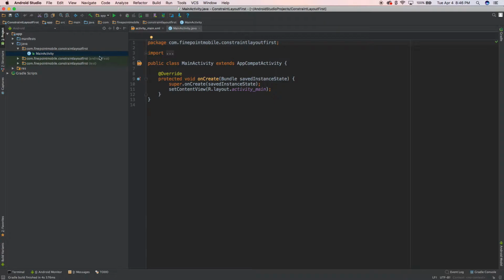So I want to talk a little bit about Constraint Layout. You may have heard of Constraint Layout before. It's kind of the new layout, the new kid on the block, so to speak.